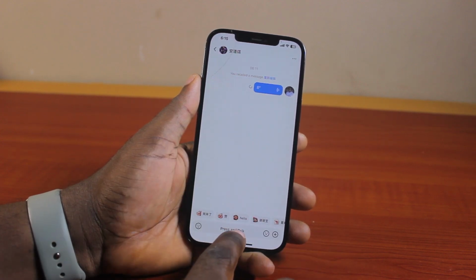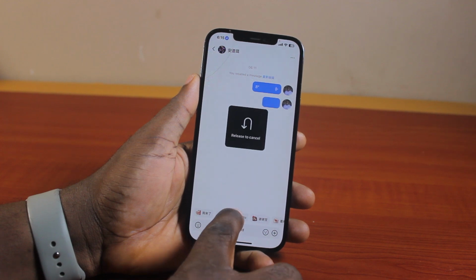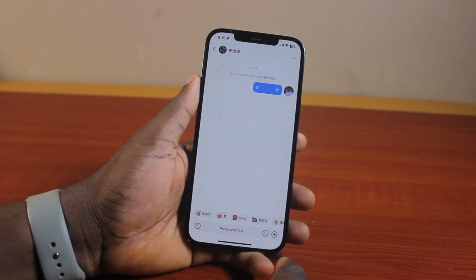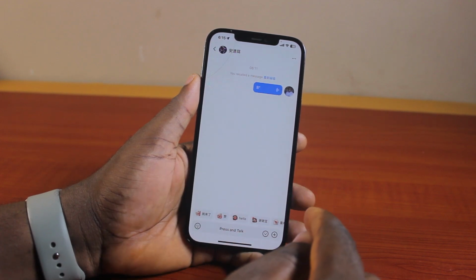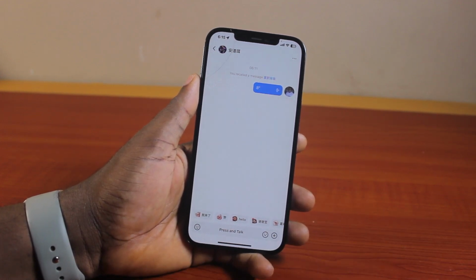If you want to cancel the voice message while talking, you just press and hold it like this. Then you should see what says swipe up to cancel. If you swipe up, that's going to recall the voice note you are recording. So you can use this to send a voice note on your Rednote account. So that's exactly how to send a voice message on Rednote.